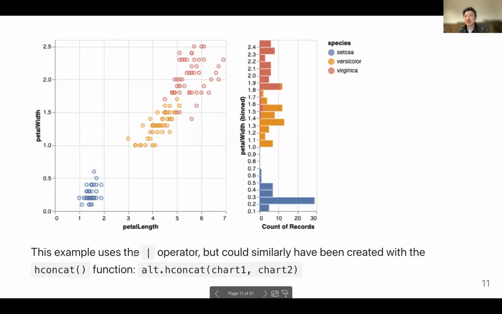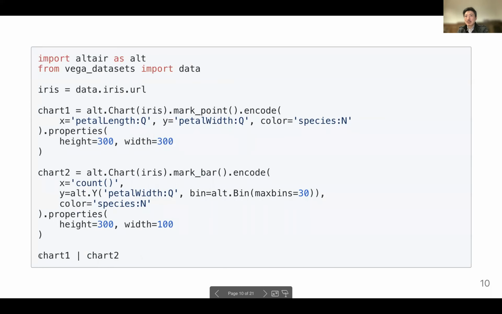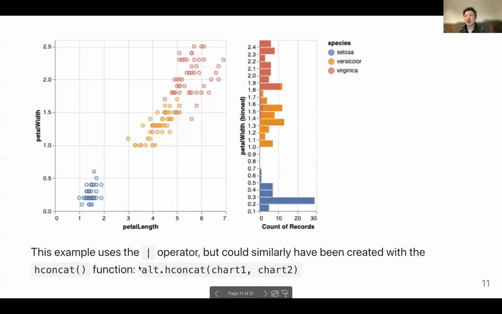And alternatively, instead of writing this line of code, you can write Altair.hconcat followed by the charts that will be next to each other.